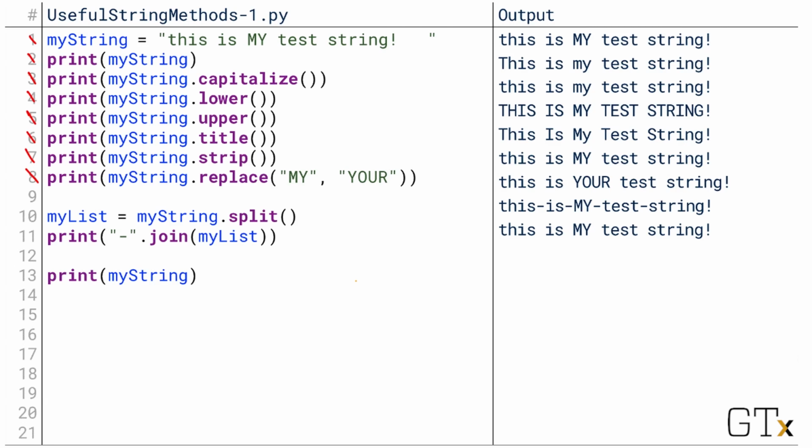String also has a very handy replace function. This is basically like find and replace on any word processor. It finds all instances of the first argument and replaces them with the second argument. So this finds all instances of my and replaces them with your. So it replaces my with your. Note that as always with strings, this is case sensitive.